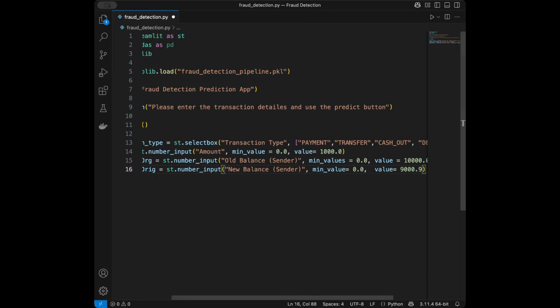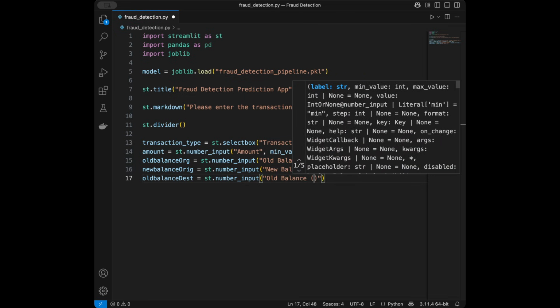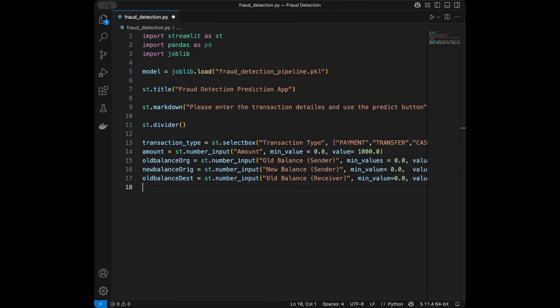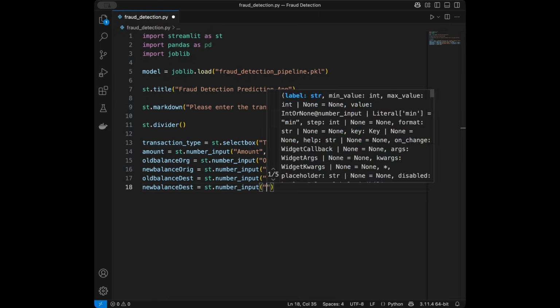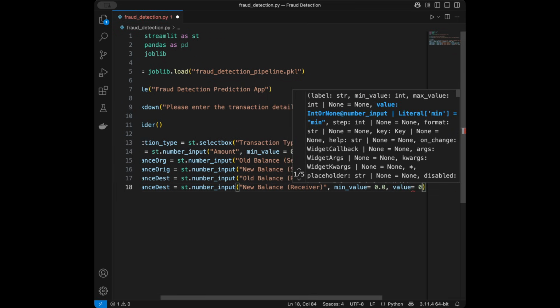Next up, we are going to do the same for the old balance destination and new balance destination. So old balance destination is going to be st.number_input. We will say old balance, and I will pass receiver. We will say minimum value will be 0.0 and value is going to be, let's say, 0.0. Also, we are going to make a last one. New balance destination is going to be st.number_input. New balance receiver, we will say minimum value is going to be 0.0, and let's set the value like 0.0.